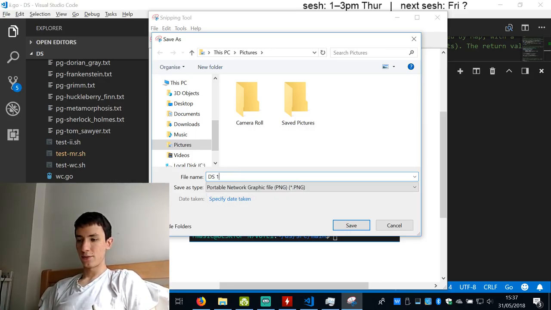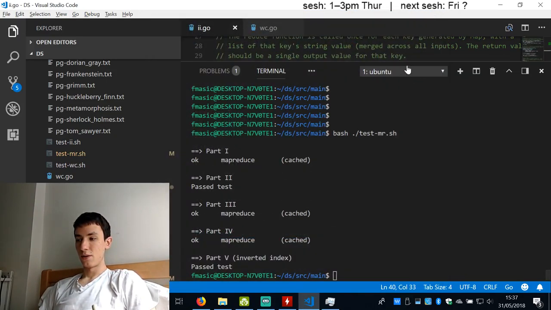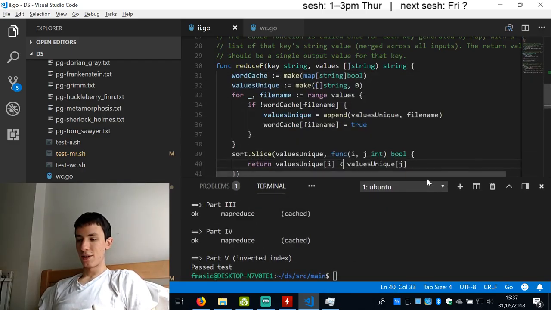DS1. Finished. Done the whole of MapReduce, it was a great introduction, and I'm looking forward to moving on to Raft. Glad I managed to bang everything out, literally.